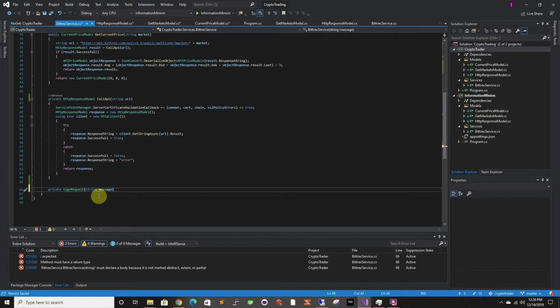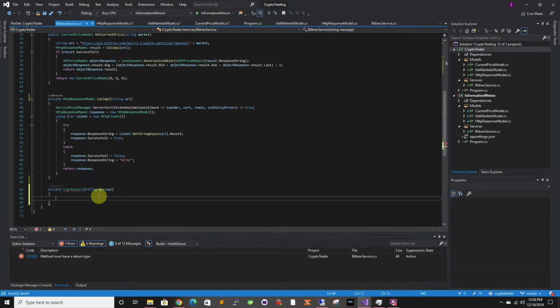If we go back to the documentation, it mentioned that we basically just have to grab the request that we're sending and sign it. So first we declare the encoding that we're going to be using.